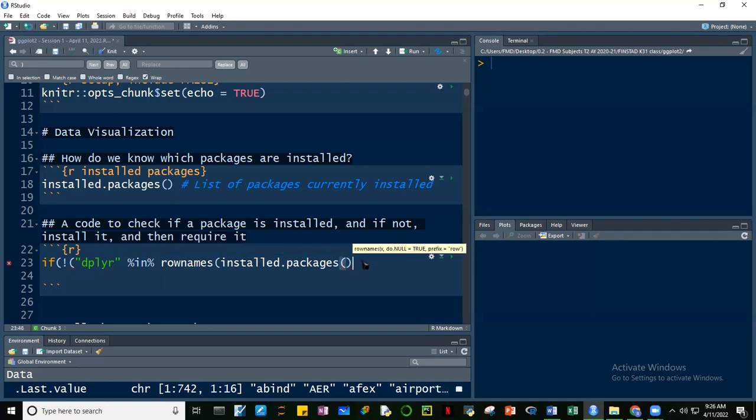Okay, so take a look at this first. This code is telling us that if the function dplyr is in the row names of the installed packages, because installed.packages, guys, will give us a list of packages. Okay, and then we're testing if dplyr is not in the row names of the installed.packages function. So what we're going to do is we're going to close this first. We have 1, 2, 3 open parentheses, so we should have 3 close, 1, 2, 3.